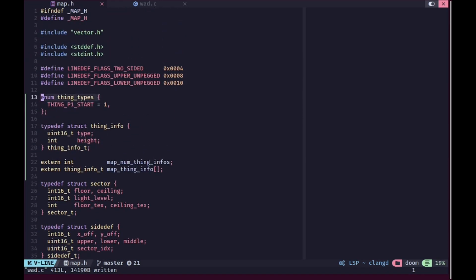So if I go up here, we've got an enum here, things type, where we are just going to store the constants for the actual things type, which represents the UN16 type that we have got in there. The only thing we have got here is the thing player 1 start. This is the position where player 1 is supposed to be spawned, and the type of this is equal to 1 in the engine.